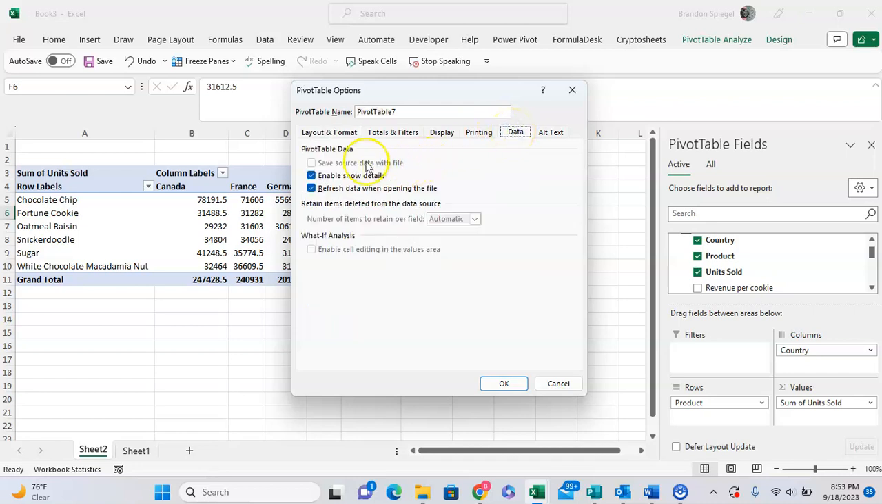After you click on Data, you will see options for PivotTable Data, and there's a little checkbox that says refresh data when opening the file. And if you have this checked, then whenever you open the file, the PivotTable data will automatically refresh.